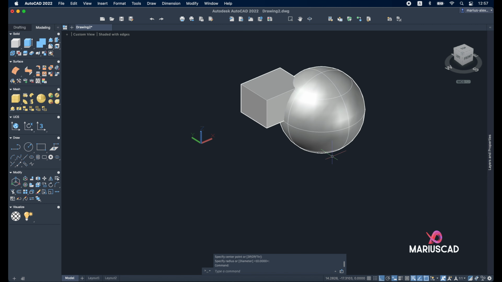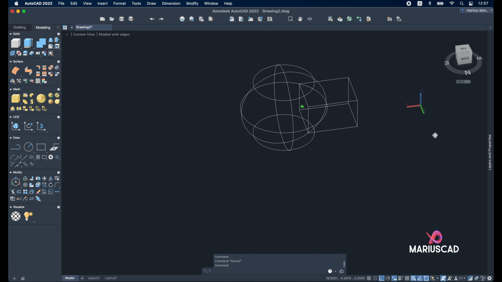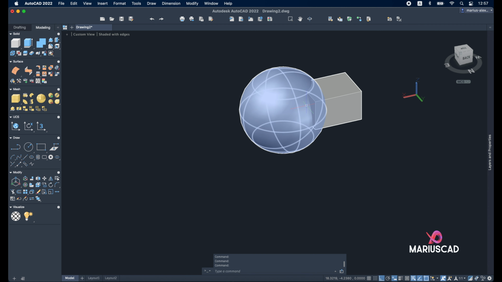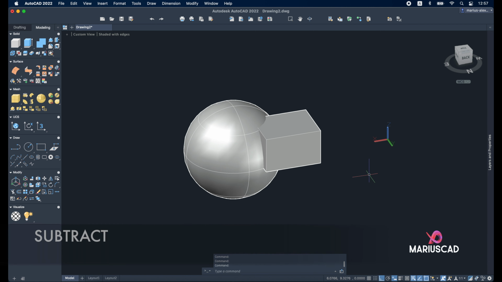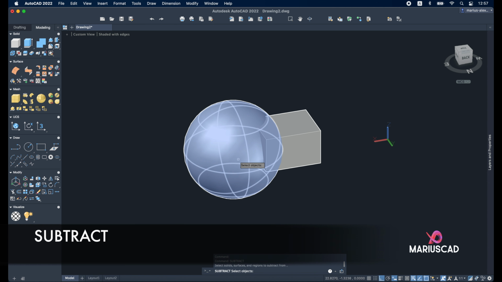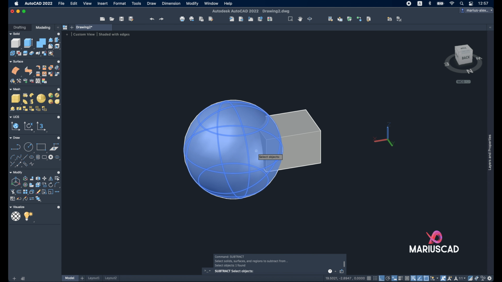Yes, like this. You see that we have here 2 separate objects. And let's say I want to cut from the sphere this part, the intersection. I want to cut just the intersection. In order to do that, I will apply the subtract command. So select the sphere, the first object, it will be the object that will have a hole. Press enter. And now the second object, the object with the intersection, and press enter.